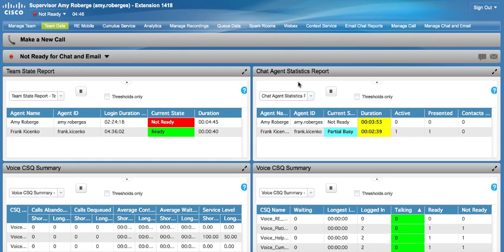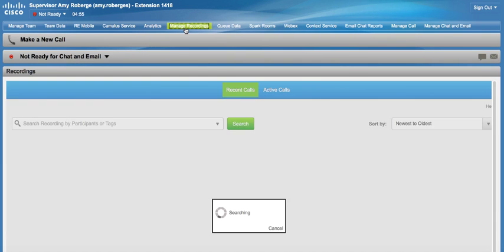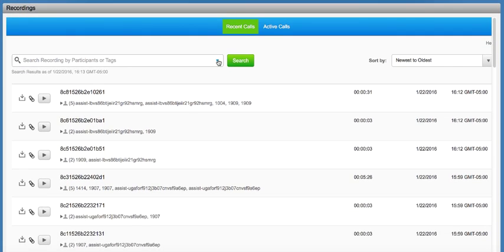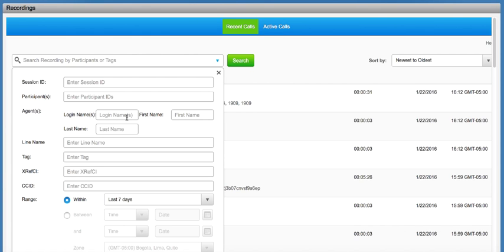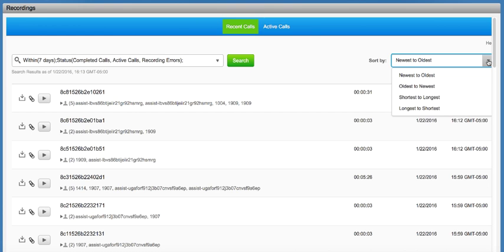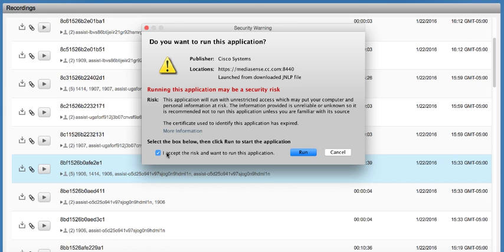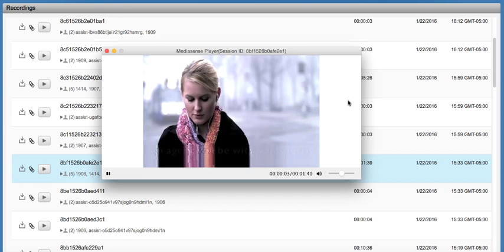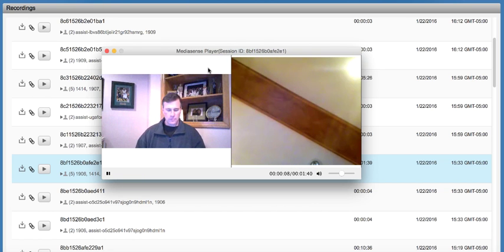If any of the reports indicate that there might be a problem that has been recorded, Amy can go ahead to her Manage Recordings button and go ahead and take a listen to either active calls or recent calls. She has full search capabilities to search by specific agent names or session IDs, and also to define the time frame that she wants to search within. And she can also sort newest to oldest or whatever it might be, shortest to longest, for example. In this case here, she's going to have a listen to this recording. And here she can see the recording from beginning to end.